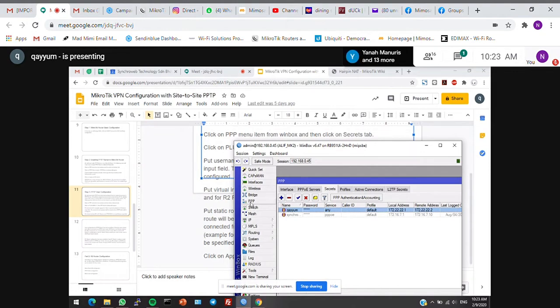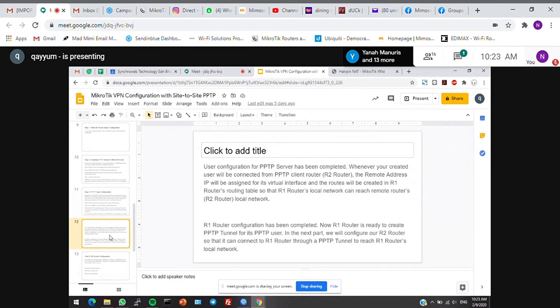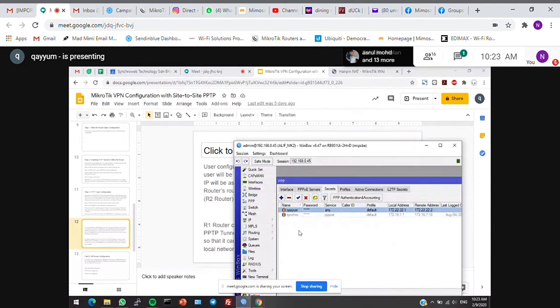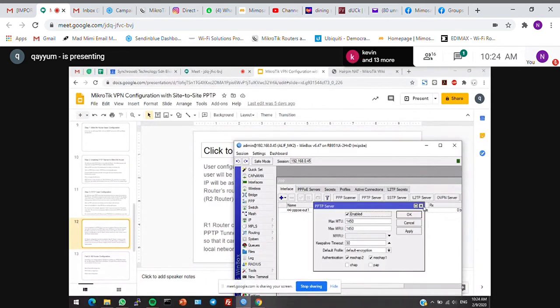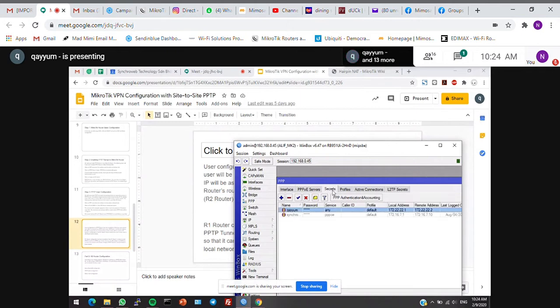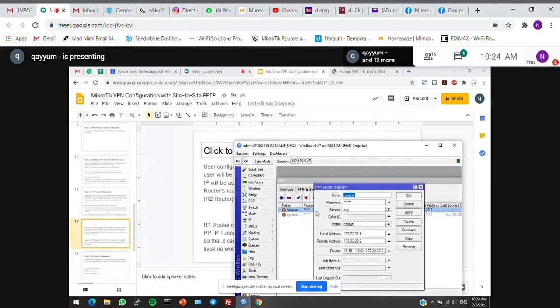Okay, so this is what you do. Okay, so done. You already configured your PPTP server. It's very simple. You enable the PPP server type, and then you create a secret username and password for your user, and then you assign the virtual IP. If you don't want to use the virtual IP, you can also use a local pool.